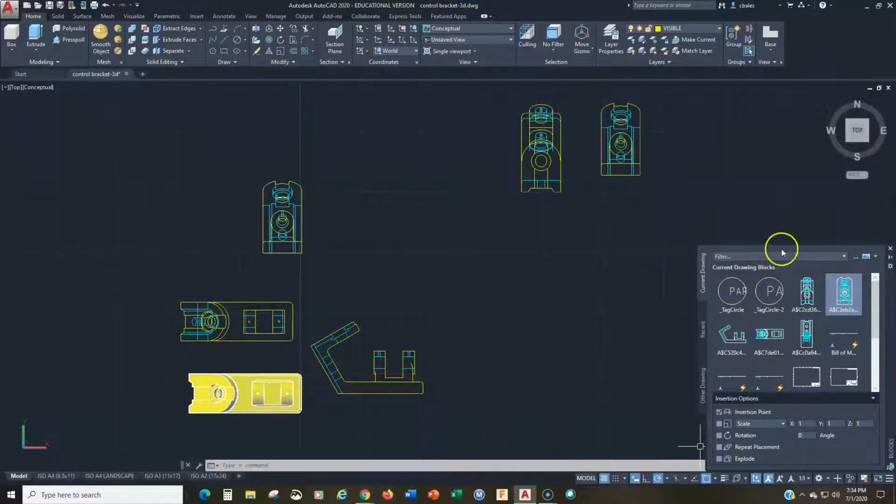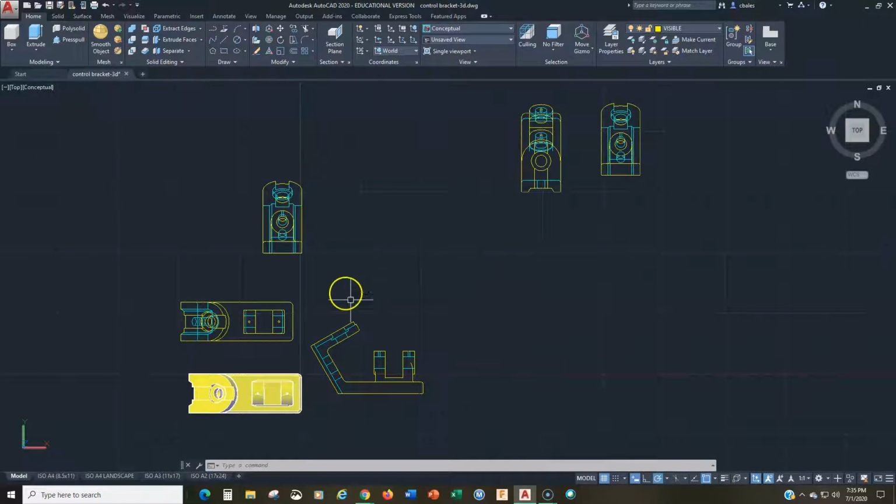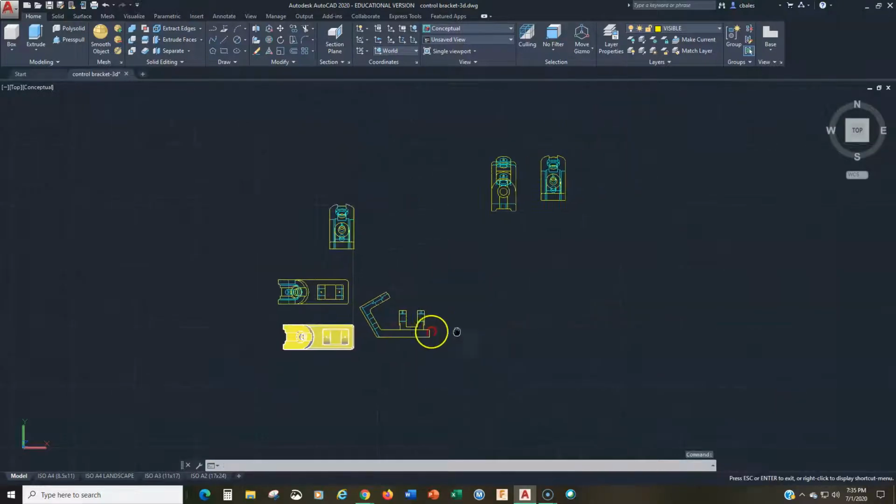By the way, I really don't like this new dialog box approach to blocks. I find it very difficult to use. So that's something you may want to plan on spending some time discussing with your class, because I find it kind of difficult. But anyway, we have all our views. So now we just need to arrange them.